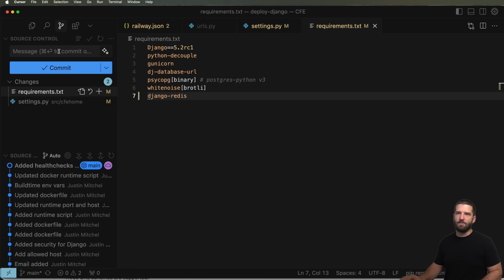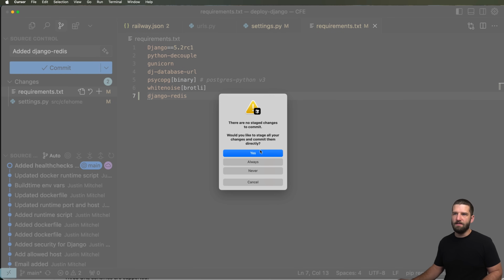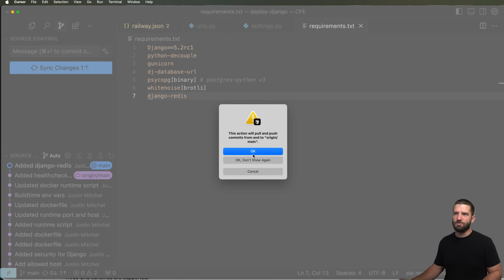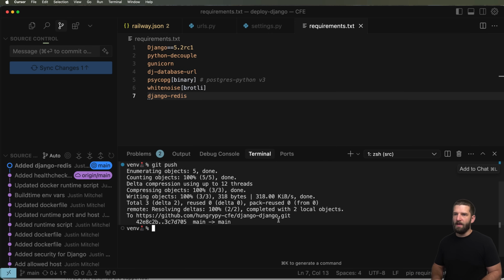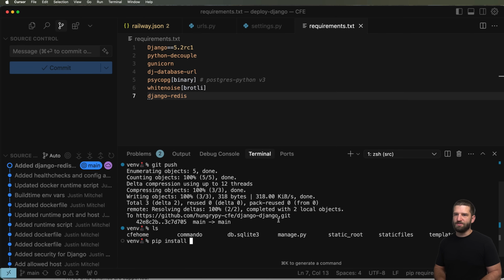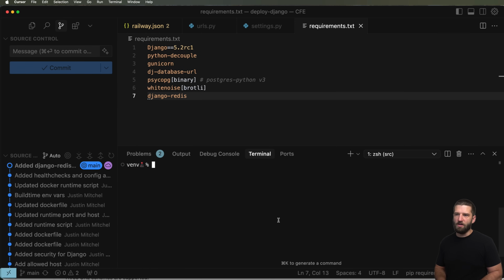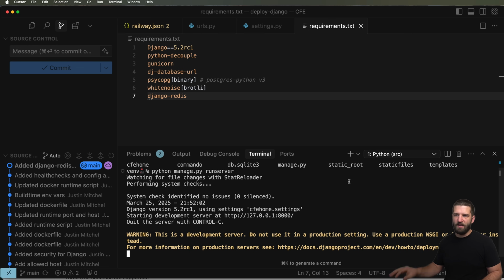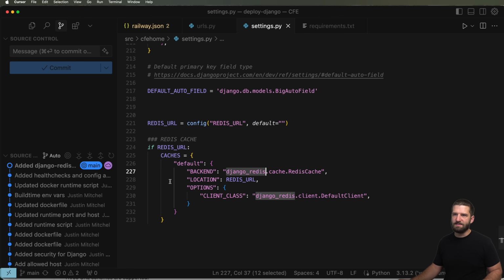And I'll go ahead and say something like added Django Redis, and I'll hit commit, yes. And then I'll sync those changes and say, okay. Of course, locally, I'd probably want to install this as well, just to make sure that that's all in there and running. But of course, also locally, I don't actually have a Redis URL, so it's not going to have any errors most likely because of my settings here.